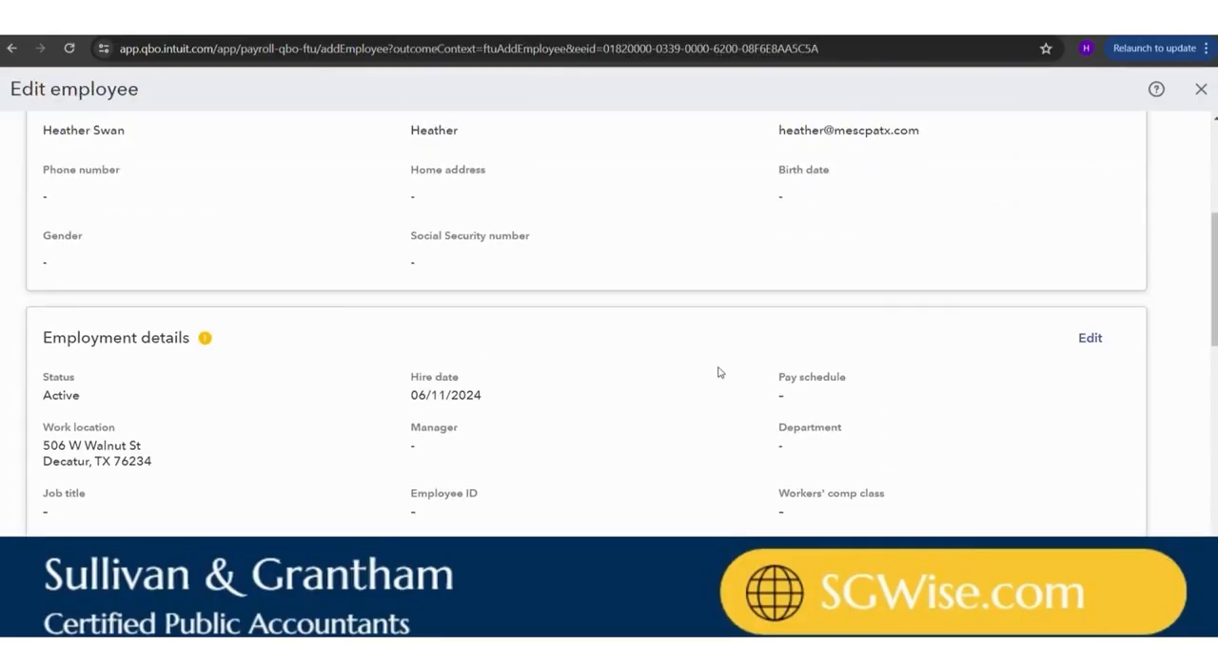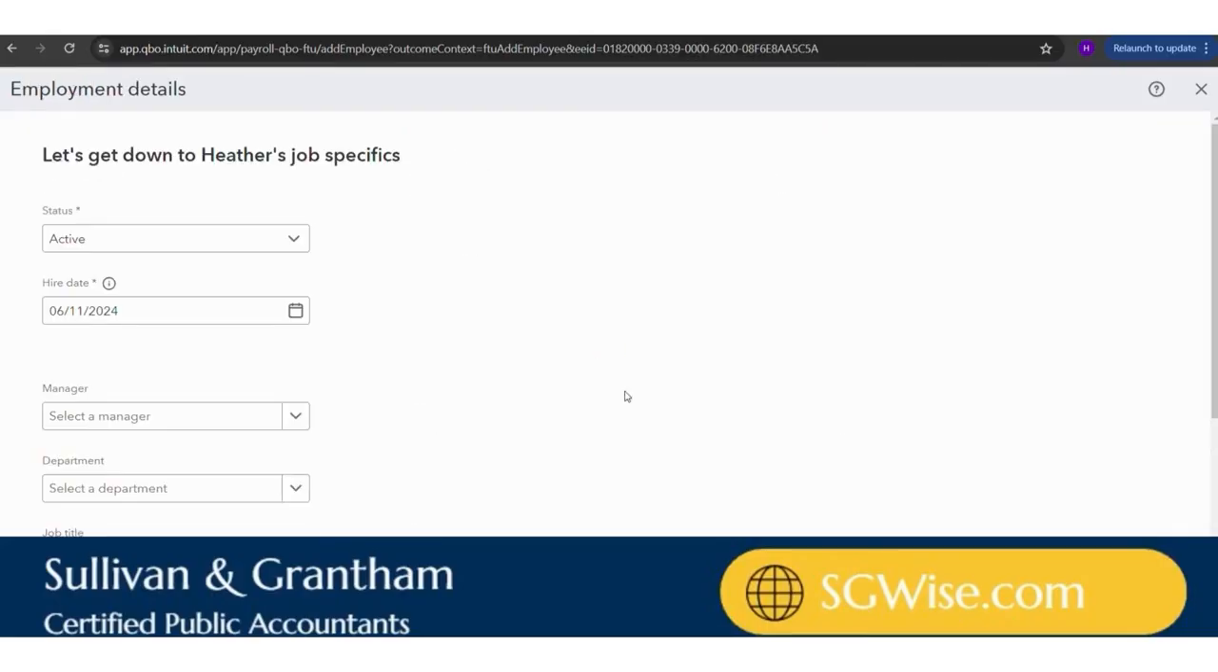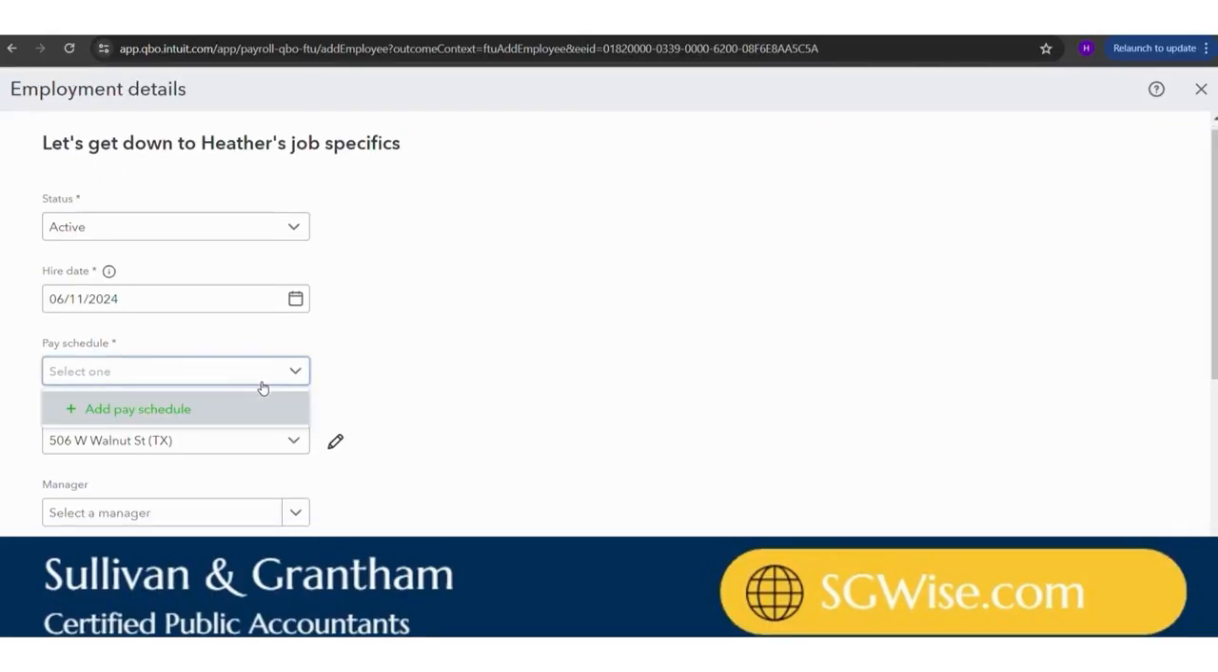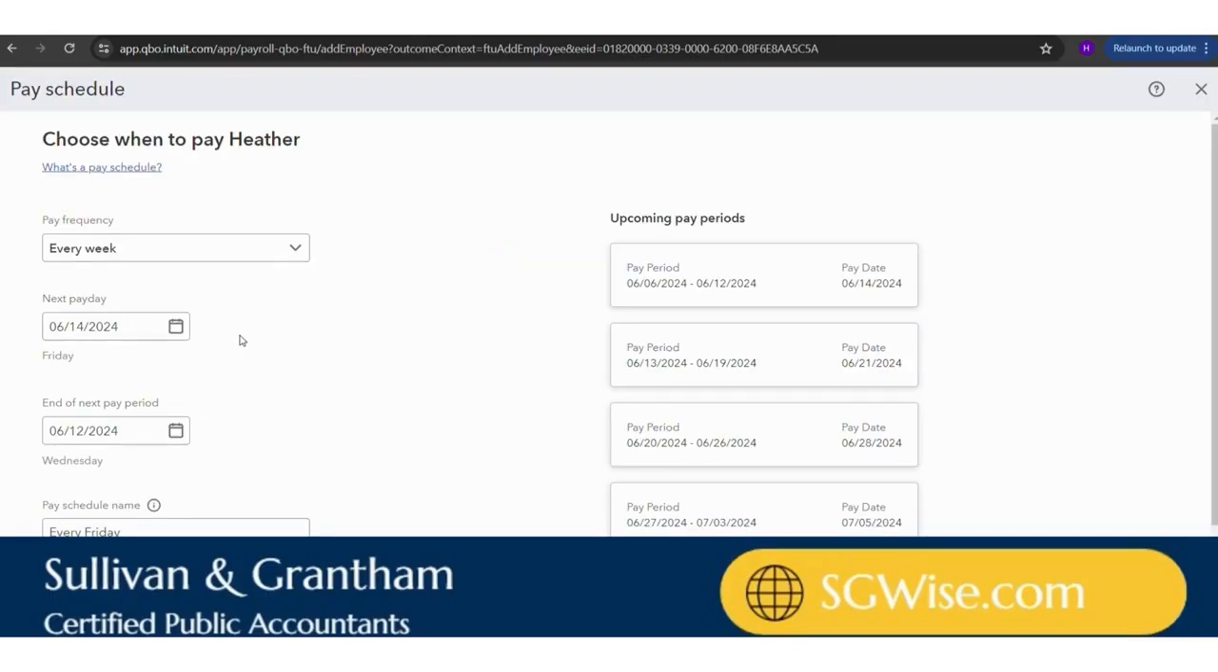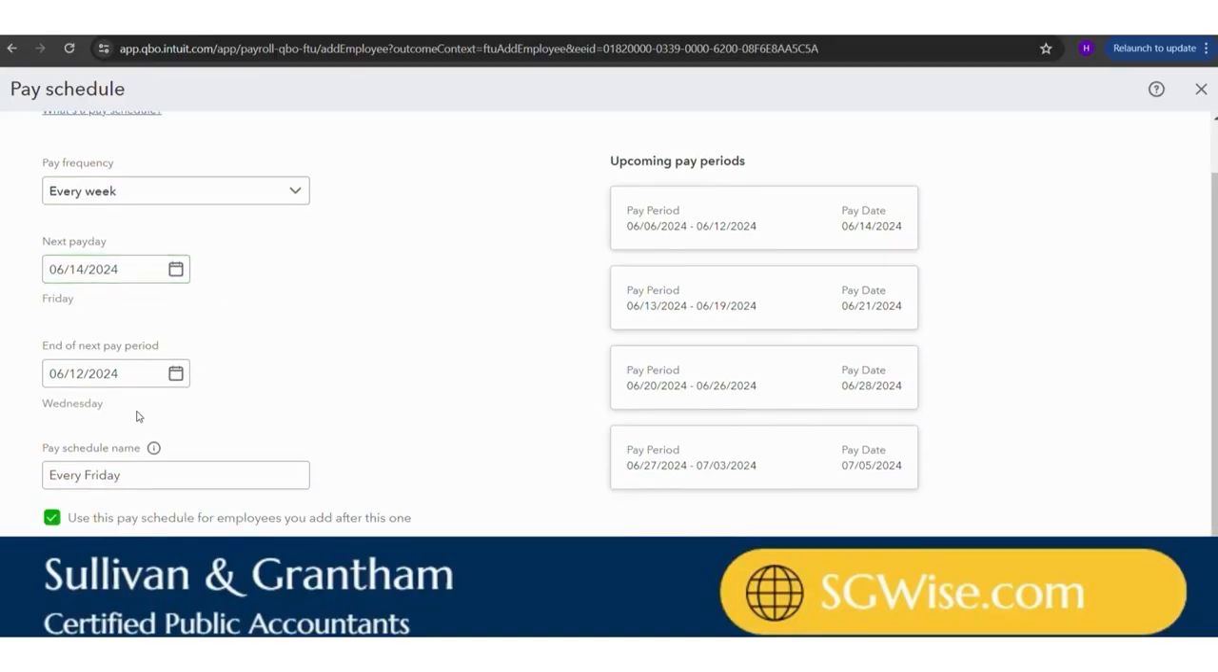Something in employment details that you have to add is the pay schedule. The pay schedule is whether they're going to get paid weekly, every other week, once a month, or twice a month. However you set it up with your employee, here is where you would select that pay frequency. So I'm going to get paid every week. Here's my next payday, and I'm going to get paid every Friday.